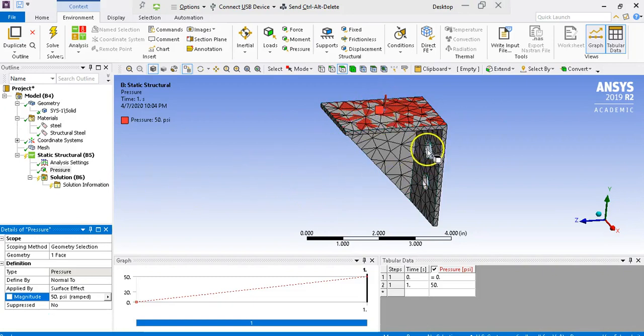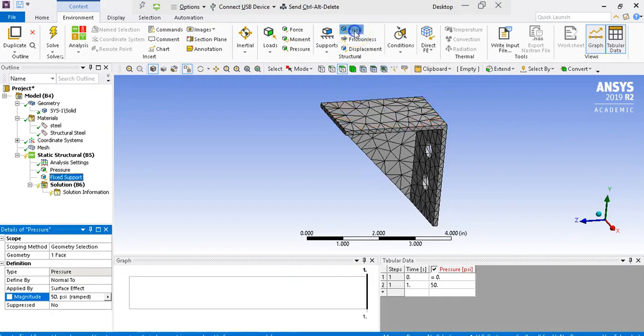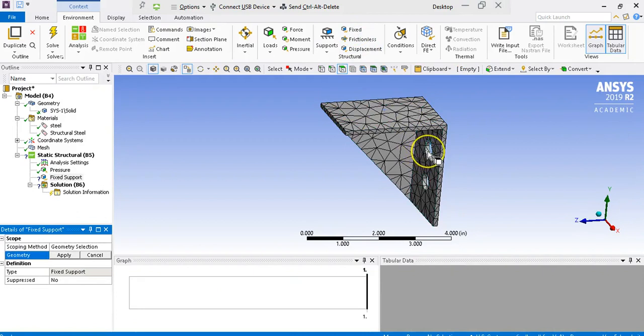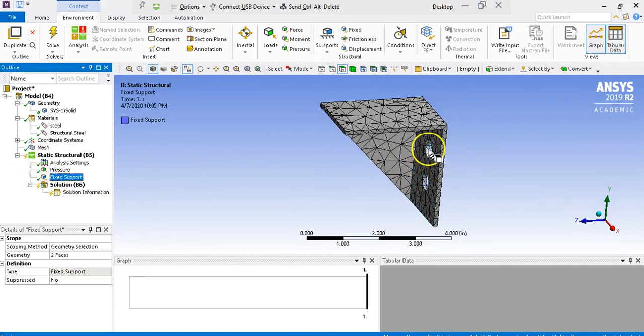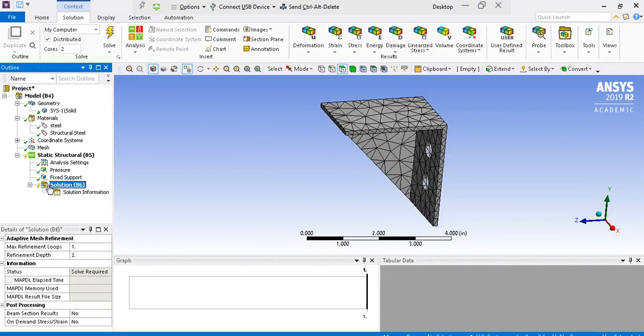Next, we also know that our holes here were fixed. So let's select our fixed support, select both of them and hit apply. Okay, so now I have applied fixed support on the holes, and the distributed load is being applied at the top here. Okay, that's all the forces that we were looking for.